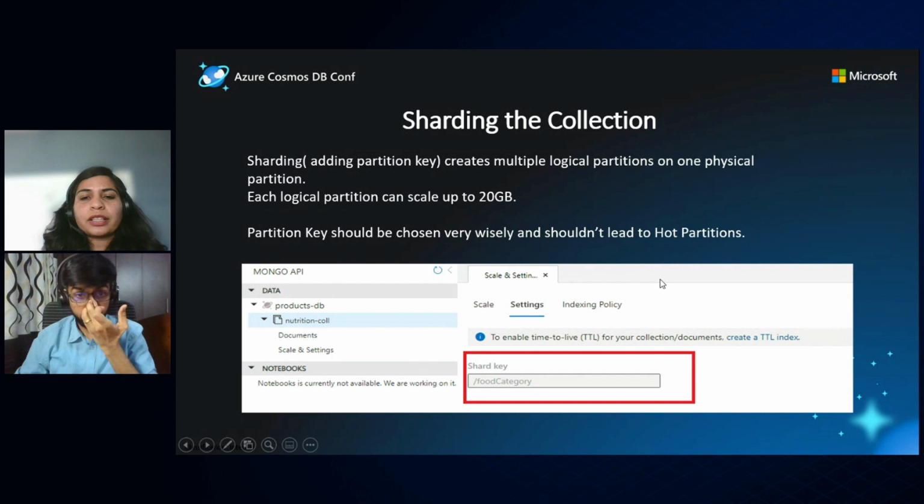These are a few things that you can keep in mind. And apart from that, if your particular field value appears in the where clause of your query, like where food category is something, then definitely you can put that field as a partition key. So you have to decide wisely which partition key you provide for your collection.